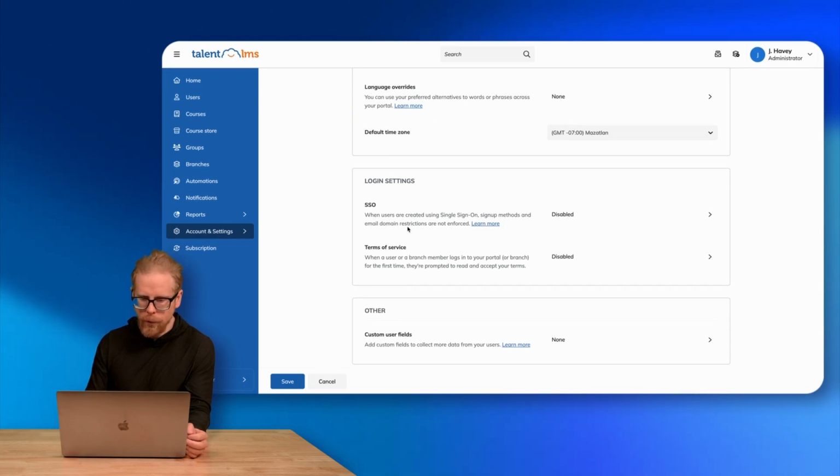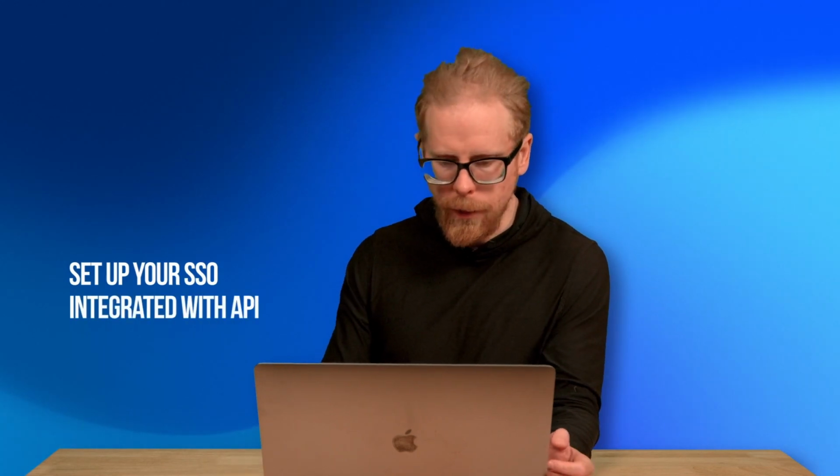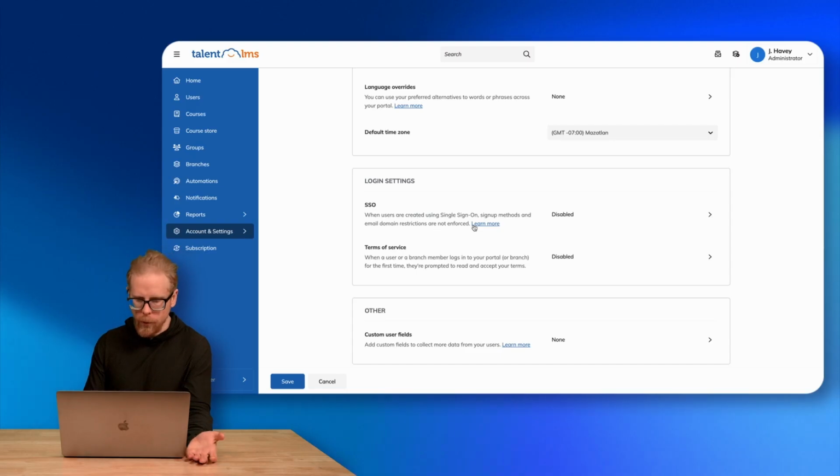Now we have SSO, terms of service. This is more advanced stuff that I talk about in the Made Simple course, how to actually set up your SSO and get things integrated with the API documentation, etc. But you can also learn more here.